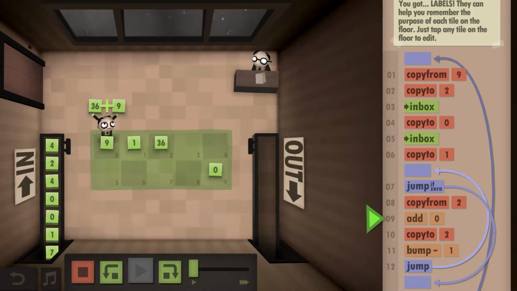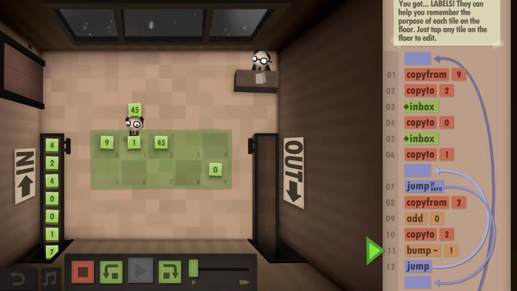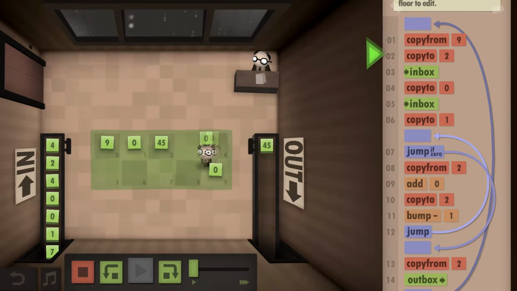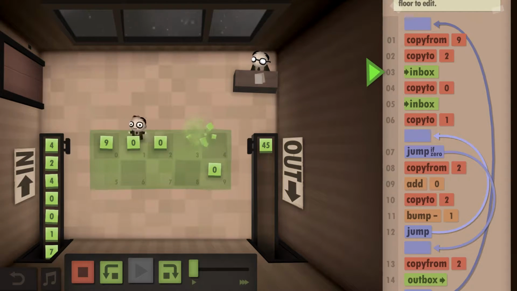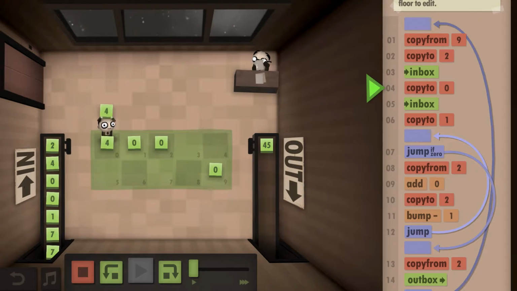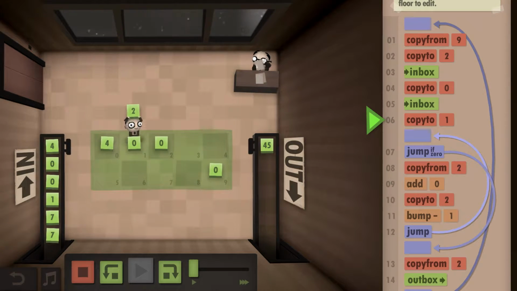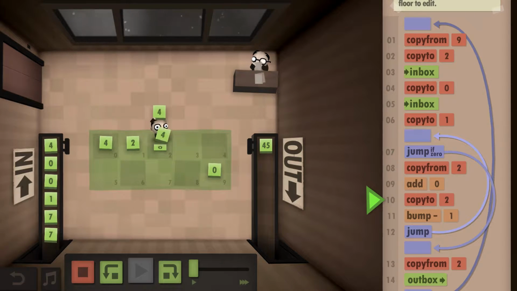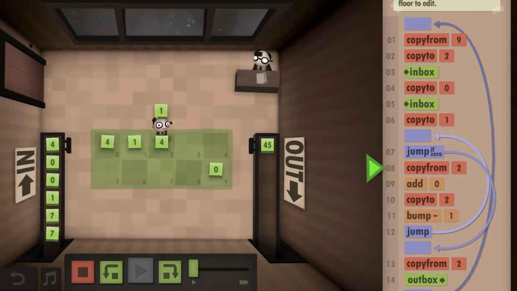Okay, needs to pick that up and add it one more time. Put it down. Bump it down. Pick it up at 0. We put this in the outbox, right? Yes? Yes. Okay. Reset this value. Put the 4 down. Put the 2 down. Pick up that value. Add it. Put it down. Reduce the counter.